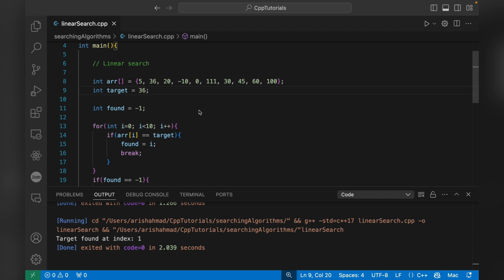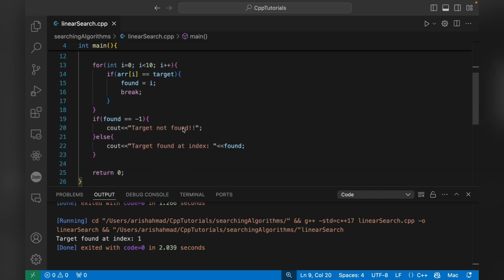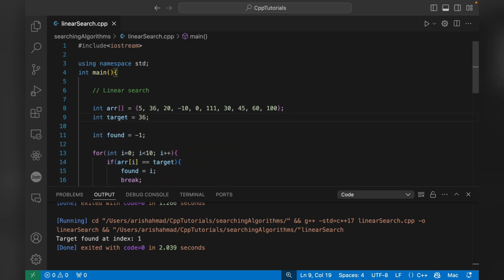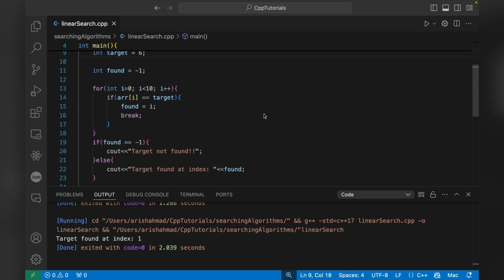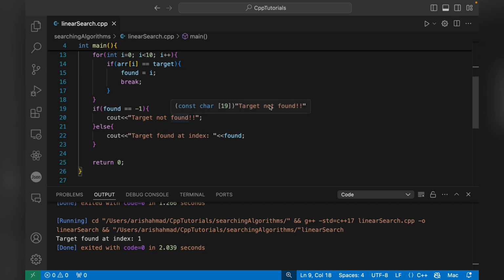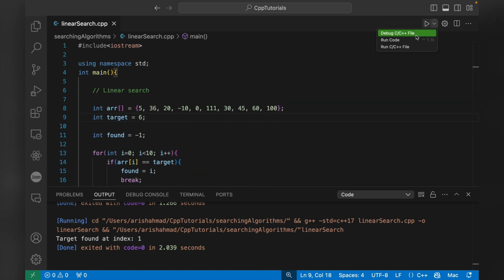If I try to give another value which is not available in the list, it should give -1, that is, target not found. Let's try with 6. Since 6 is not available in that list, it should print target not found. We are getting the correct message, that is, target not found.